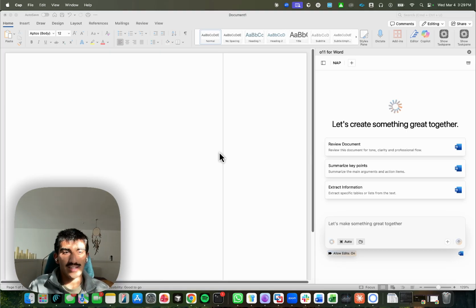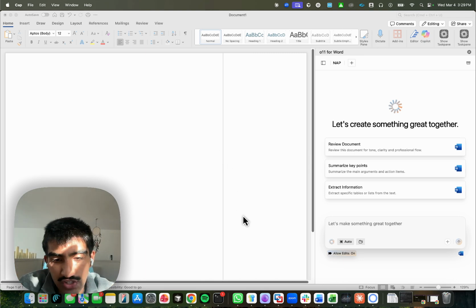As you probably know, in ChatGPT and all of these other providers, you're capped at a certain number of documents you're allowed to put into the chat. With o11, there is no cap. You can go on and on forever. So, as an example, let's show you first our o11 dashboard.